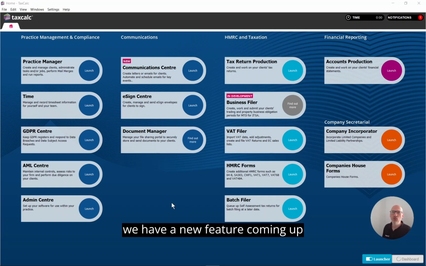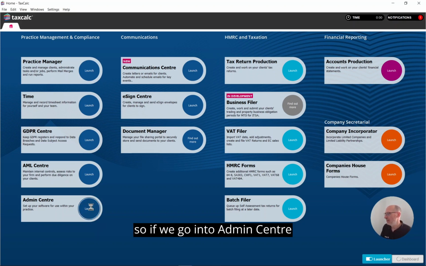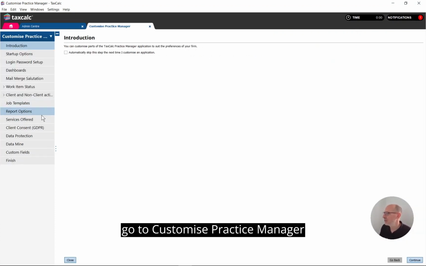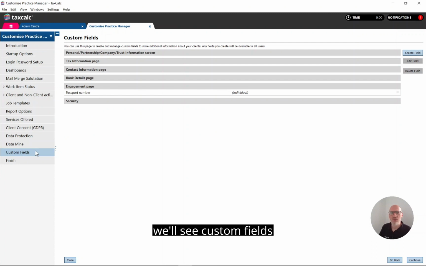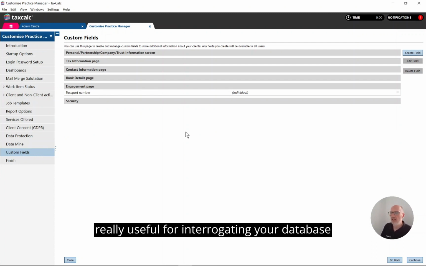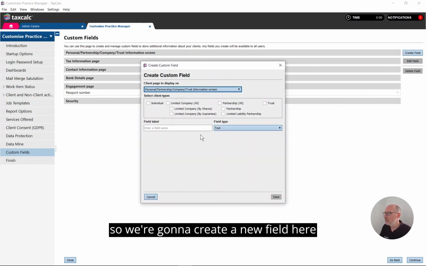Hi everyone, we have a new feature coming up in the next release of TaxCalc, and this is drop-down lists for custom fields. So if we go into Admin Center, go to Customize Practice Manager, and at the very bottom of the list here we'll see custom fields. I'm a big fan of custom fields, really useful for interrogating your database and recording really important information about your clients. So we're going to create a new field here.